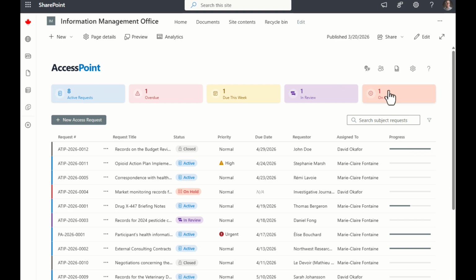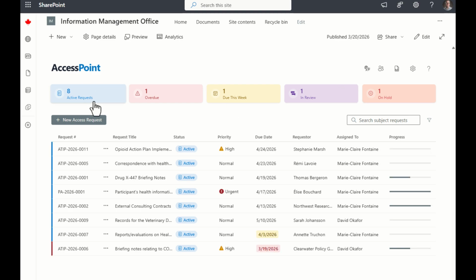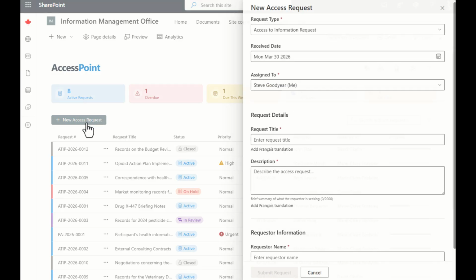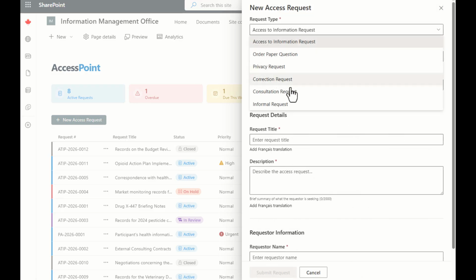Welcome to AccessPoint. This is the request officer's dashboard. They have some summaries on the top. They could click and filter, manage the requests from here, or click to create a new request.